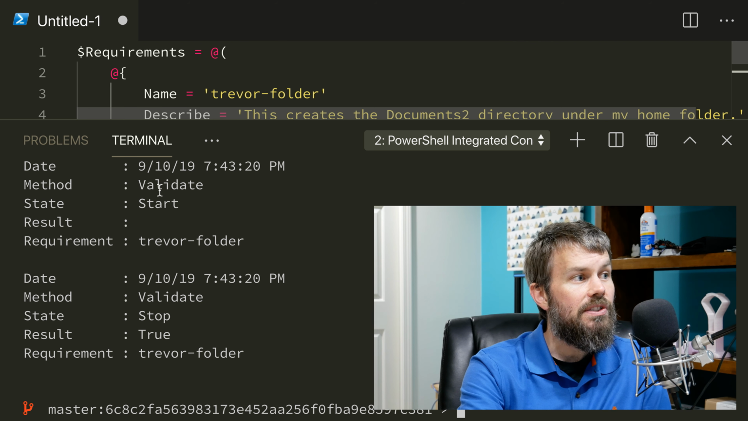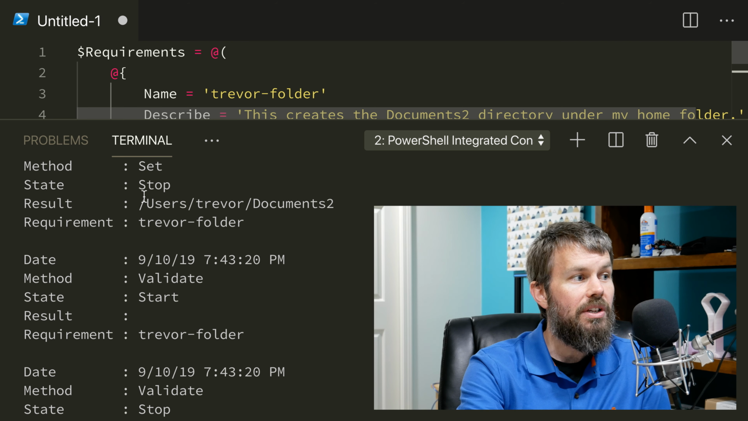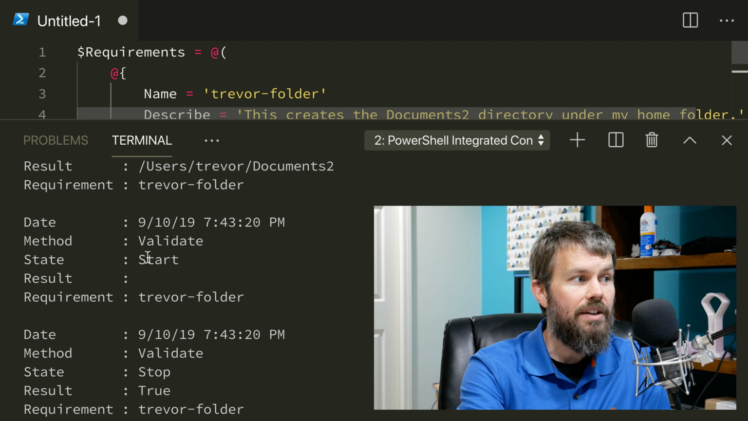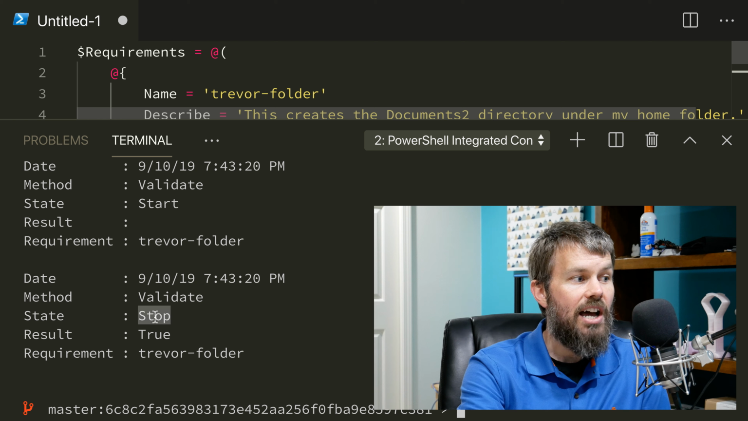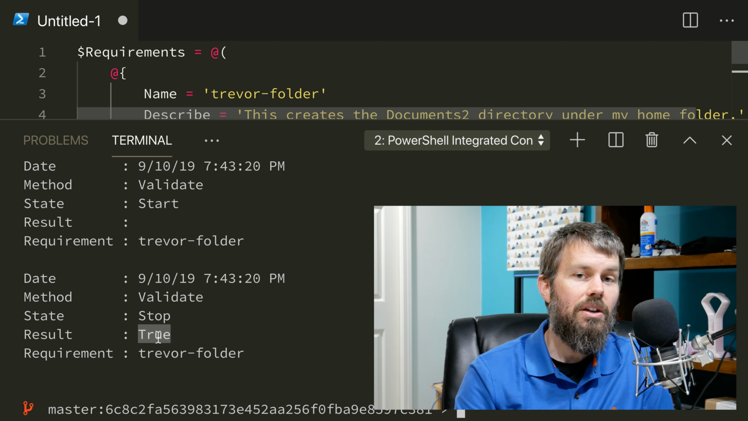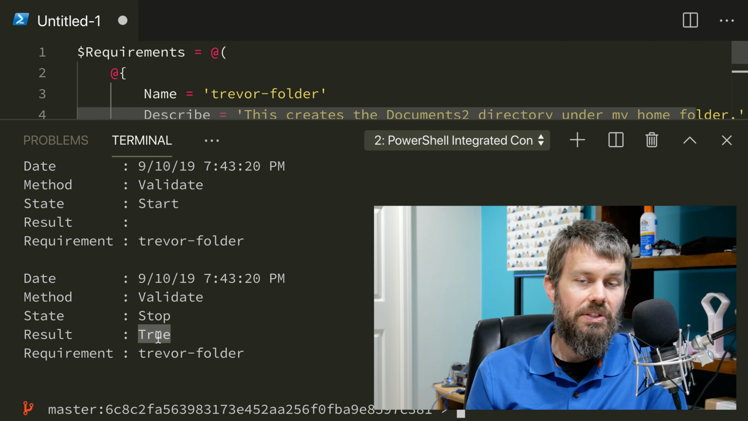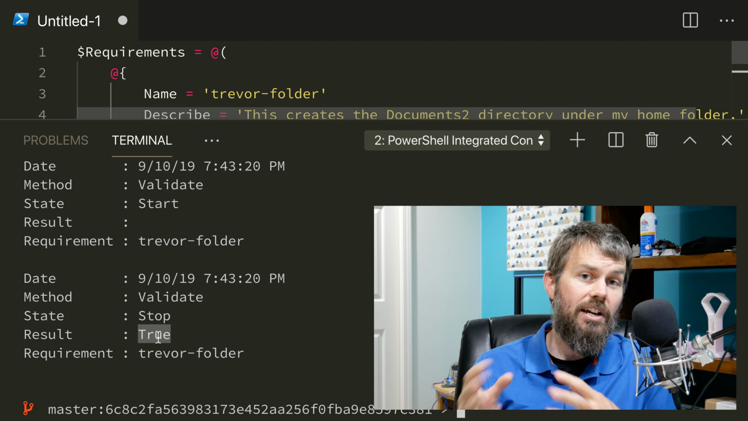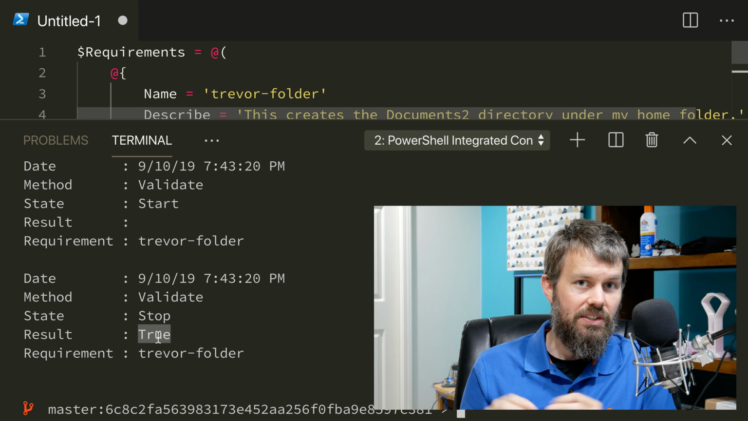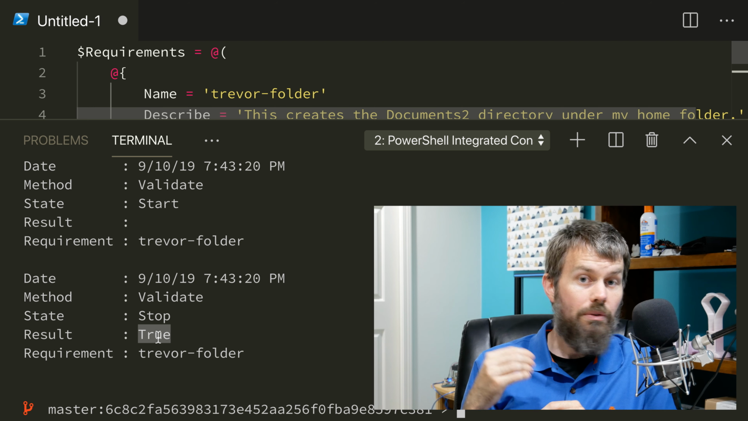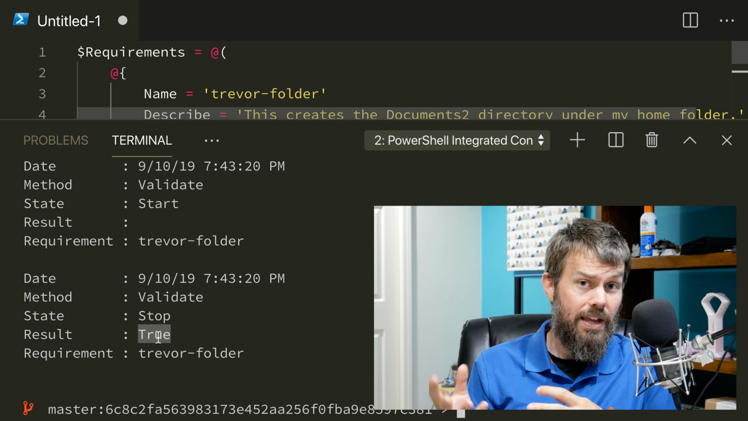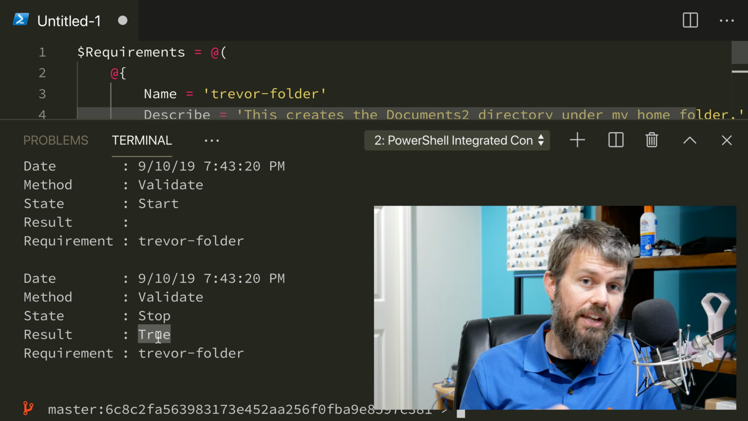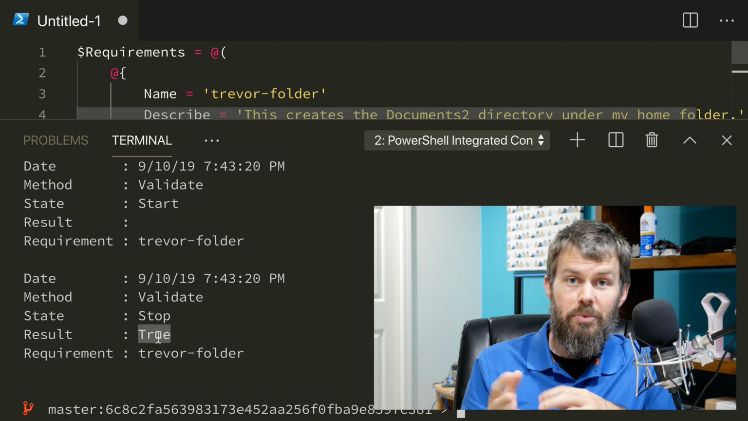Now you can see that we got a very similar result. We got validate start, validate stop. And instead of getting a false, we actually got a true result this time, because the test script block determined that the documents2 directory did not exist in my home folder. So what the requirements module did is it said, hey, I got a false result, so I need to call the set script block in order to remediate that condition.